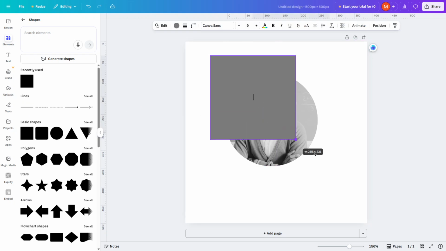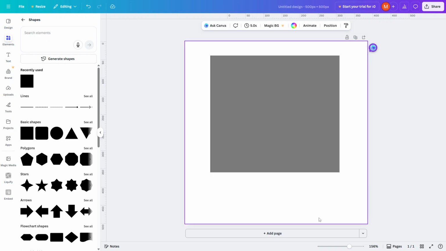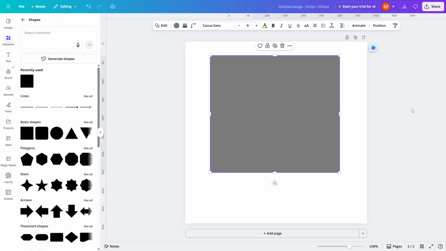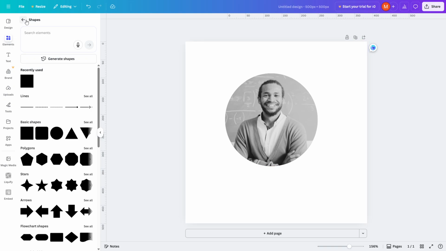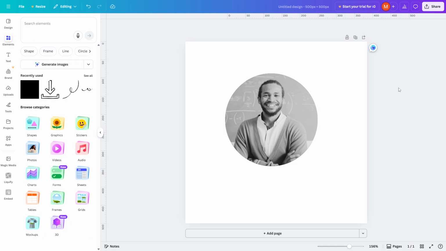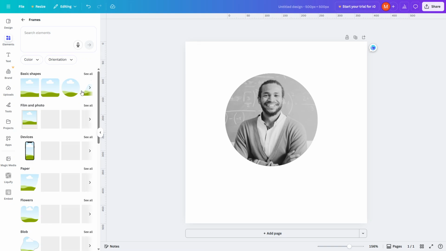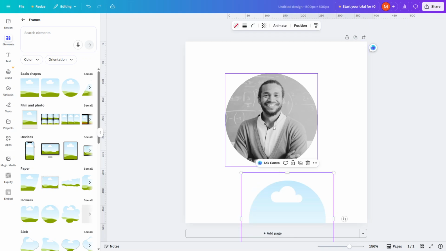That's all there is to it. With just a few simple clicks, you've successfully converted your image to black and white using Canva. This process not only enhances the aesthetic appeal of your photos, but also helps streamline the focus and mood, making it perfect for a variety of creative projects.